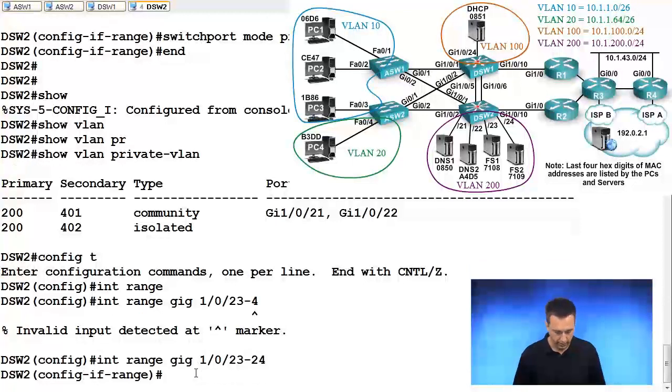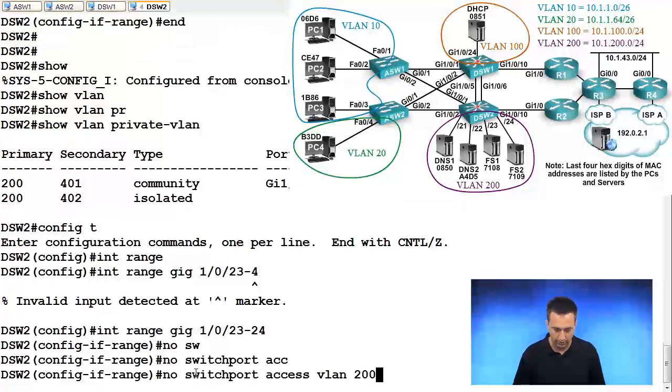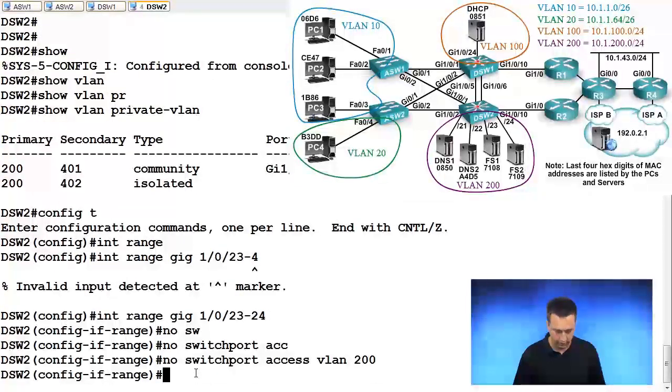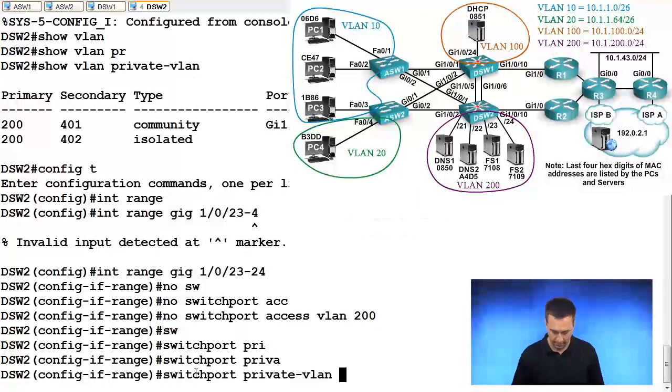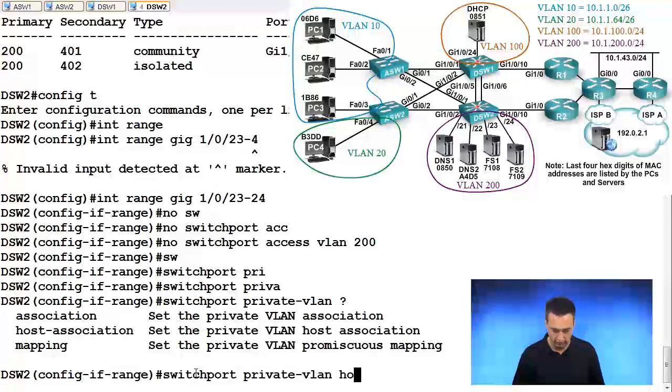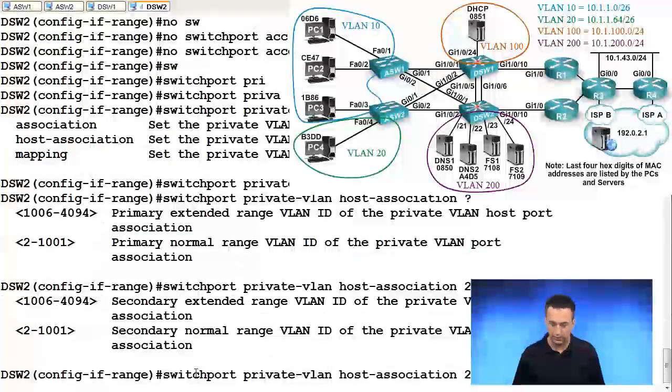There we go. So first and foremost, let's remove no switchport access VLAN 200. And now let's start doing our private VLAN configuration. So switchport private VLAN, here's our host association. And what is the primary VLAN? 200. And what's our secondary VLAN?